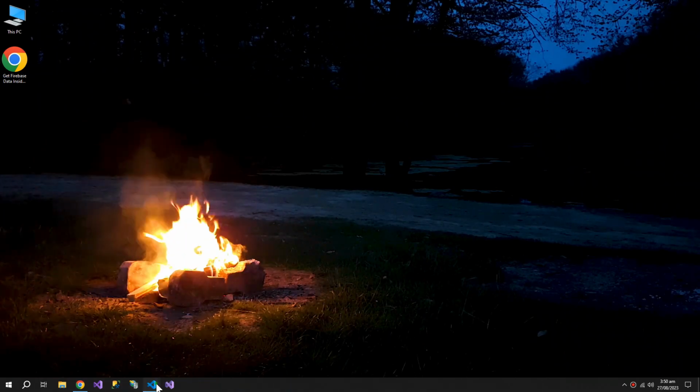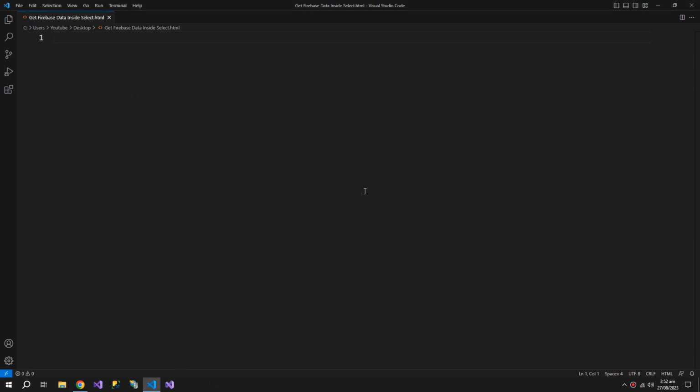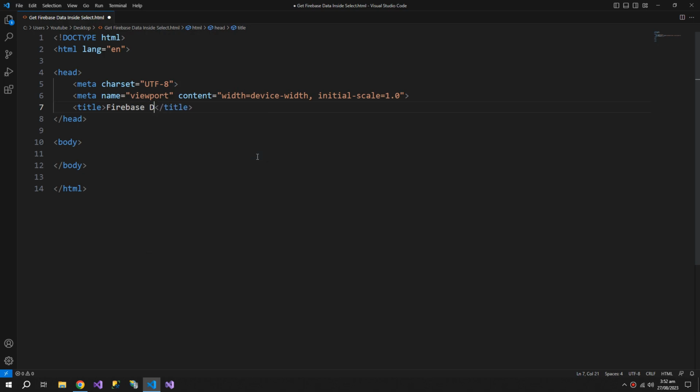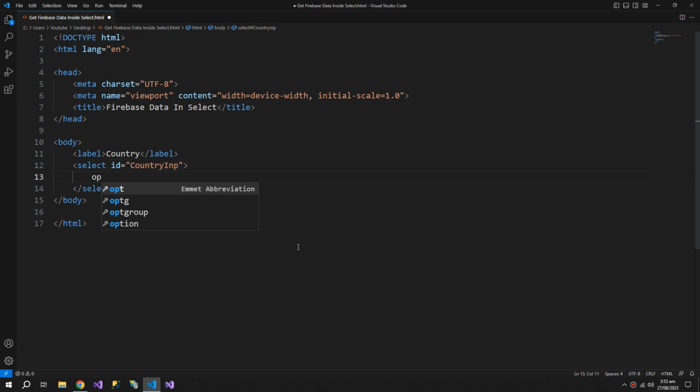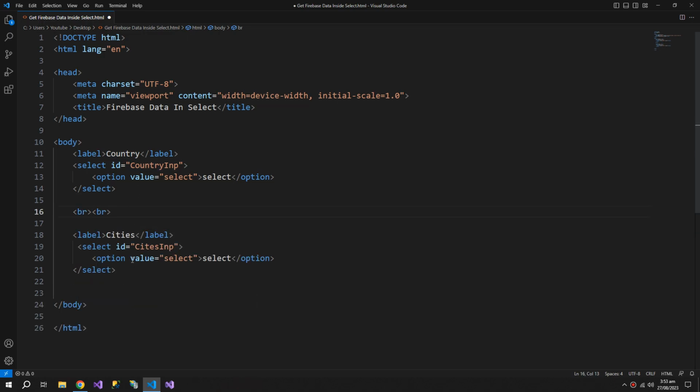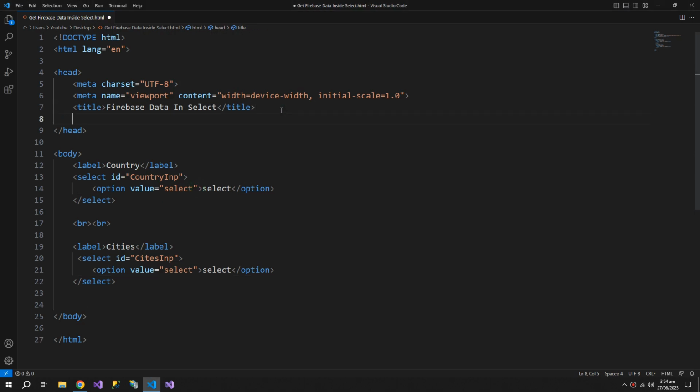So let's start coding. First, the basic structure. Now we will define label country, select, which will have an ID of country input and just one option, which is gonna be select. So the default option, cities input. And this will also have a select option. Let's put some basic CSS.